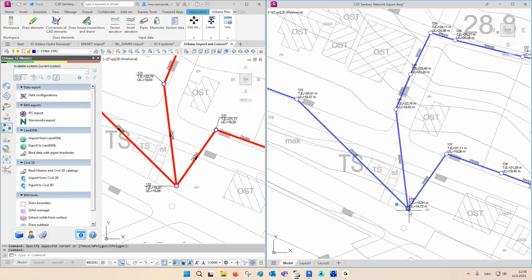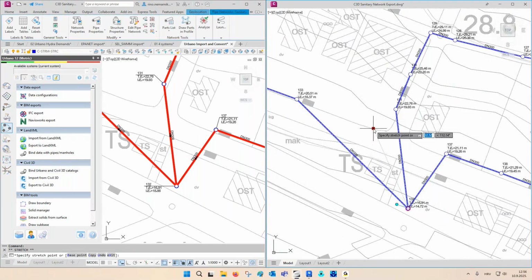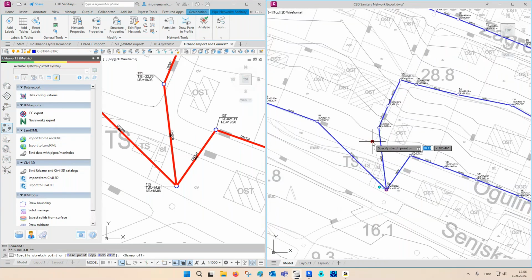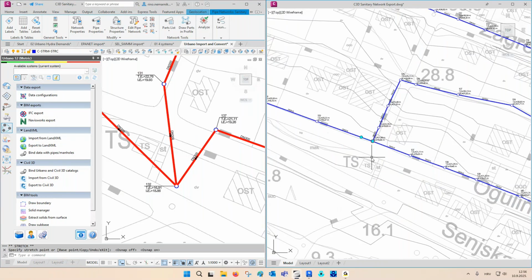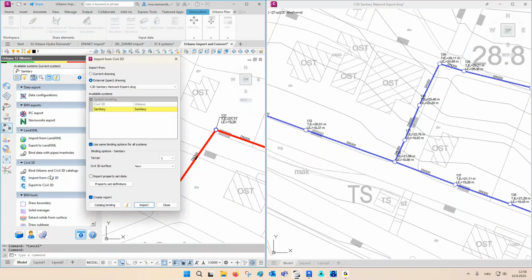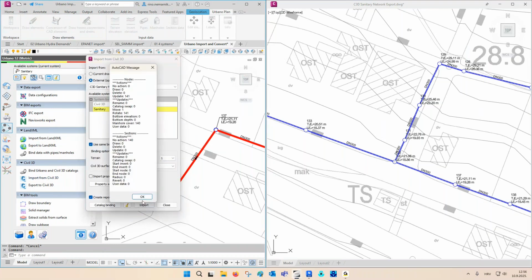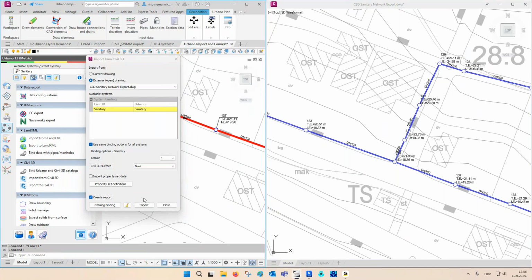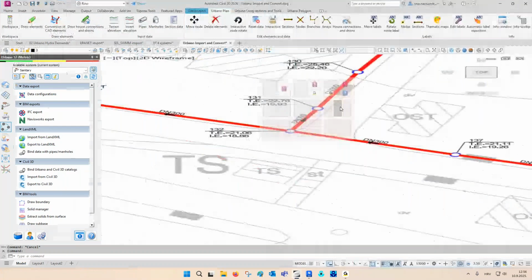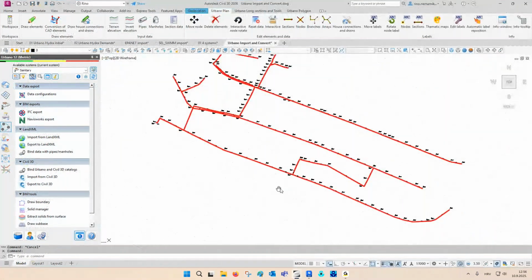Now let's make a change here in Civil 3D. I will place this node back to its original position like this. And now in Urbano, I will just click import from Civil 3D, import, and the node is back in its original position. Okay, let's now continue in Urbano.